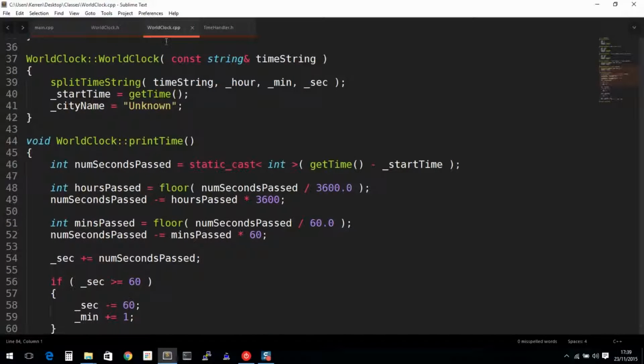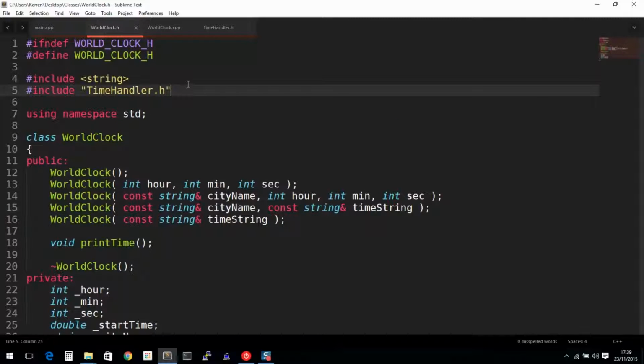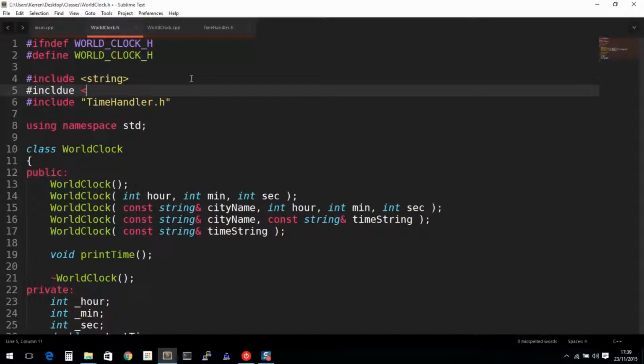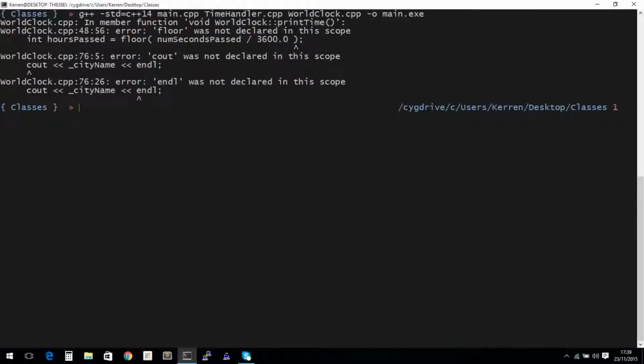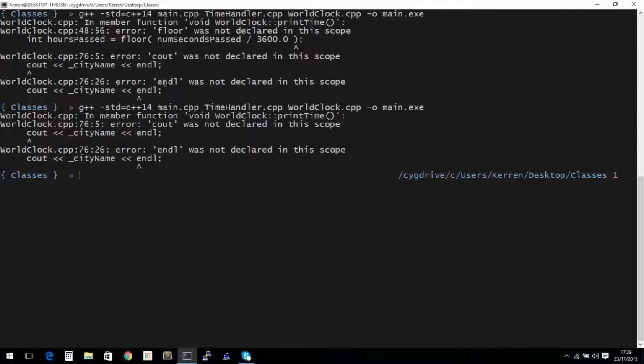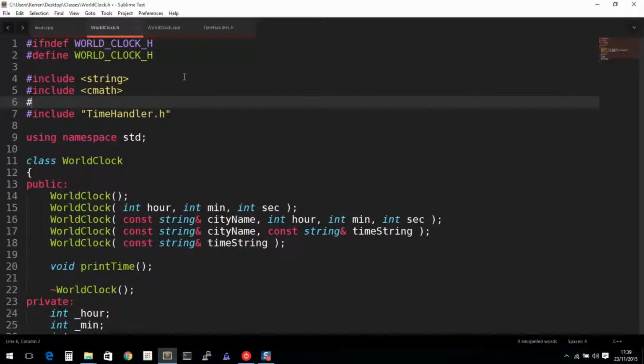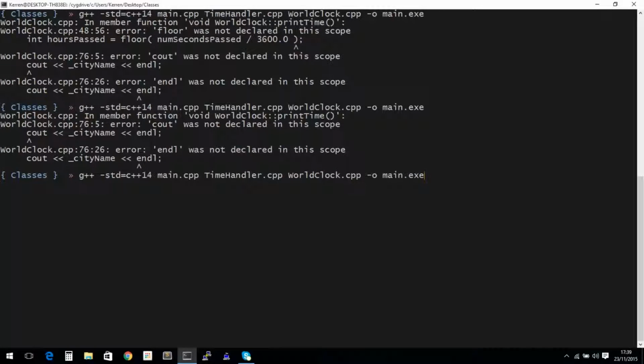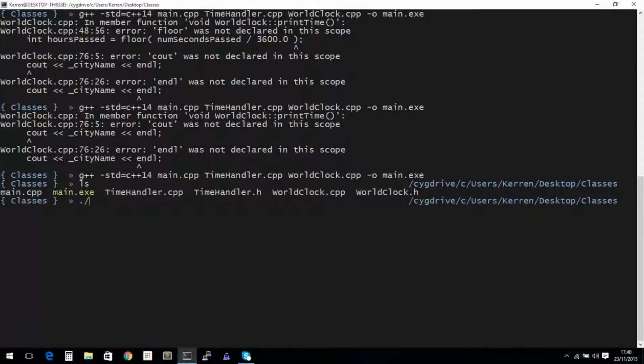So let's go back to the world clock and let's just #include cmath. Alright, cool. And let's try again. Oh, and also endl, same problem. It doesn't have iostream yet, so we need to add that. Okay, and now let's give it a go. Cool. Okay, so we've built the main.exe, so let's run it. And there we go. So you can see that it prints out Johannesburg and the time, right?